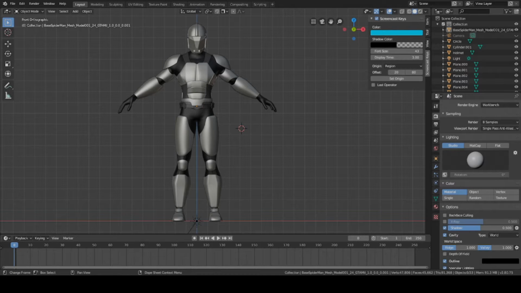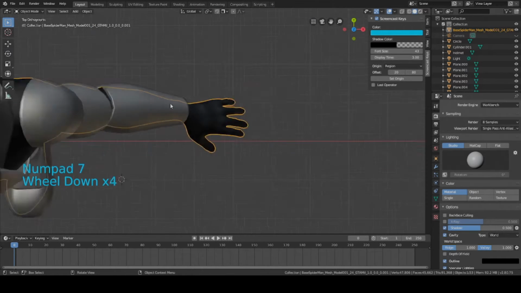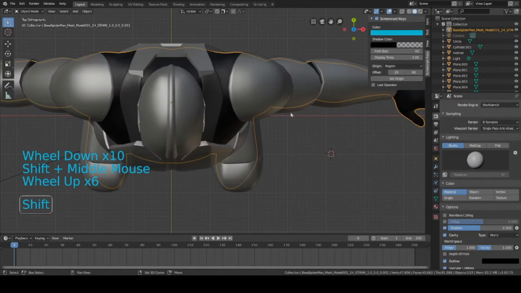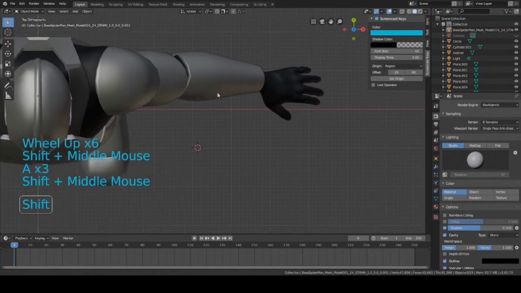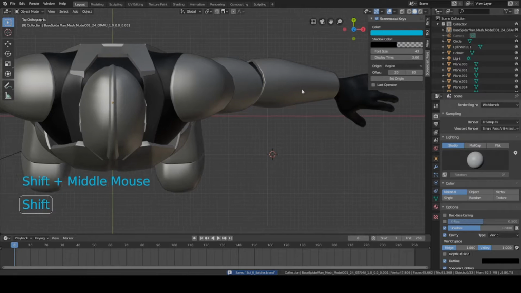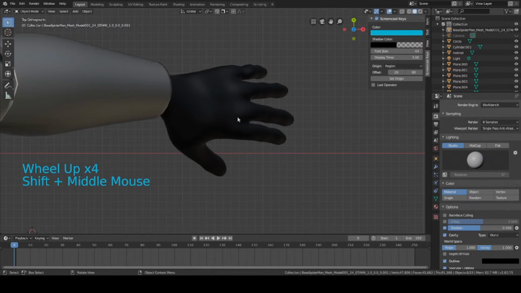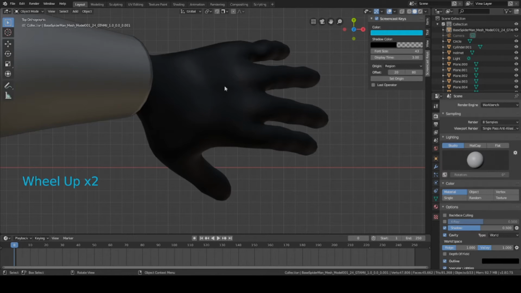Today I'm going to show you how to model the hand guards for your sci-fi character inside of Blender. So let's get started. Starting off, I'm going to press 7 on my numpad. That'll go to top view. And then once you want it to focus on one of the hands, you need to hold down shift and your middle mouse and just drag your middle mouse to the left. And now we can actually start adding a piece to this hand here.